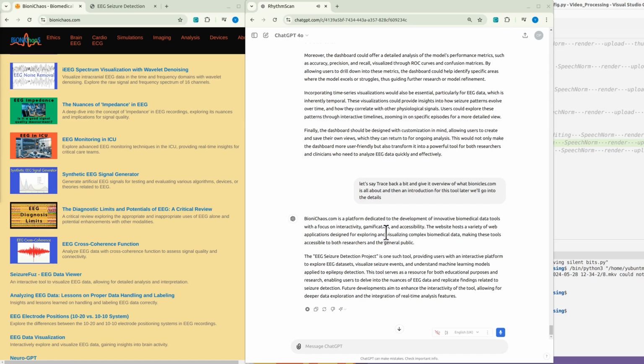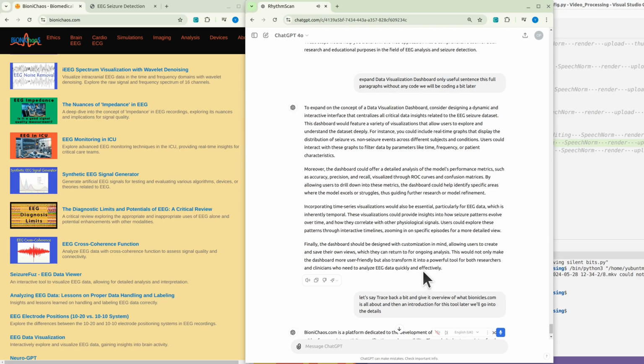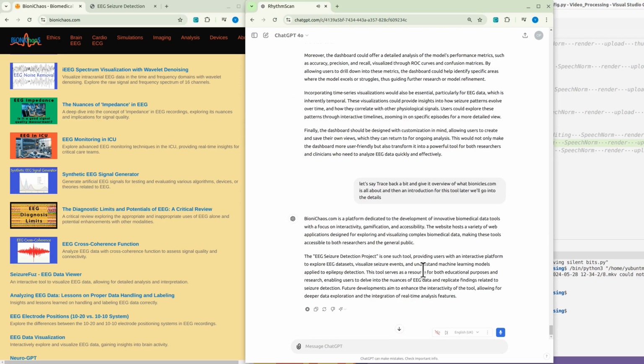The EEG Seizure Detection Project is one such tool, providing users with an interactive platform to explore EEG datasets, visualize seizure events, and understand machine learning models applied to epilepsy detection. This tool serves as a resource for both educational purposes and research, enabling users to delve into the nuances of EEG data and replicate findings related to seizure detection.